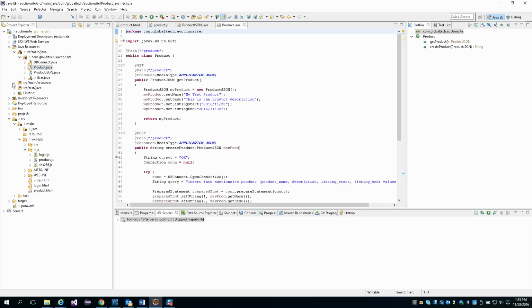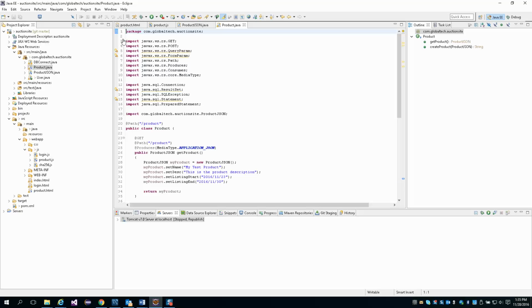Over here in our product.java class, we're going to use that POJO, that plain old Java object. You can see here in our Java class, we're going to import the product JSON class into our object. Before we get into this, there's one other thing we need to do.